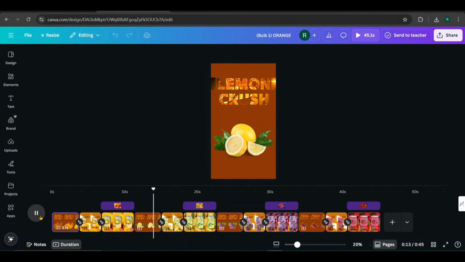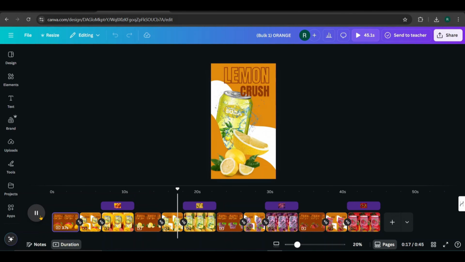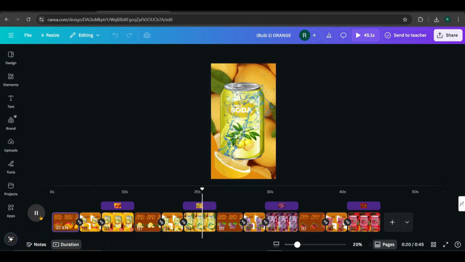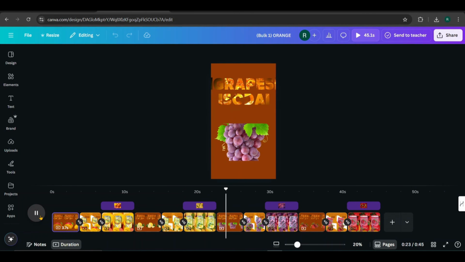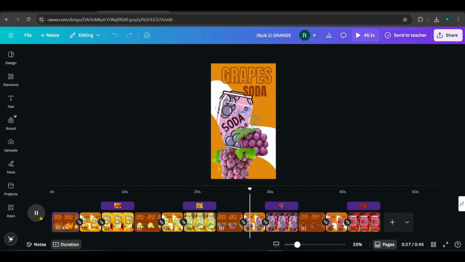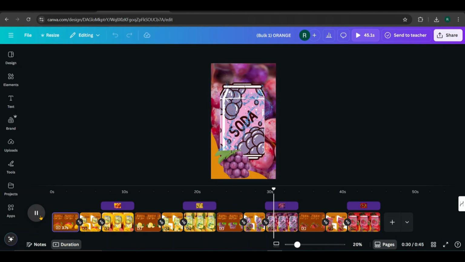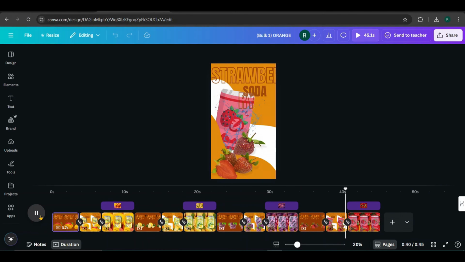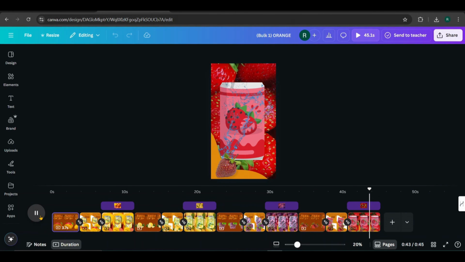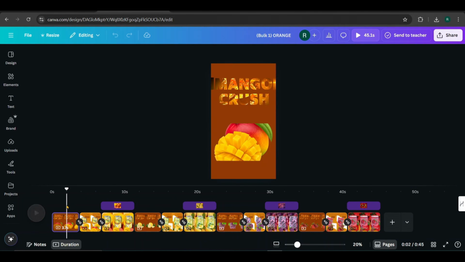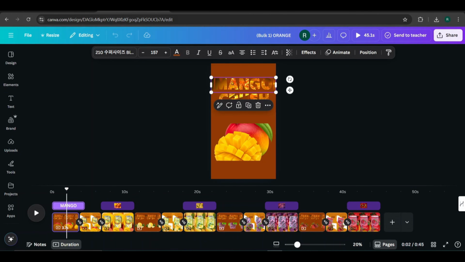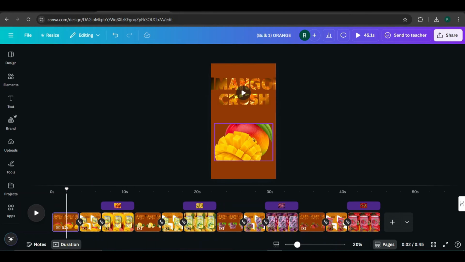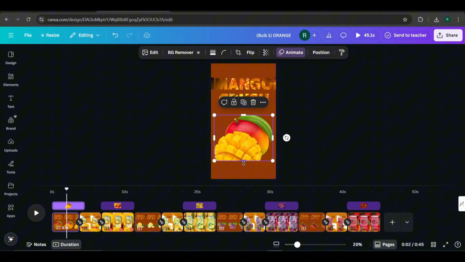This one is for Lemon Crush. This one for Grape Soda. And finally, this one for Strawberry. You can see there are some minor defects in some of the elements, so we'll need to fix them separately one by one. Like this.